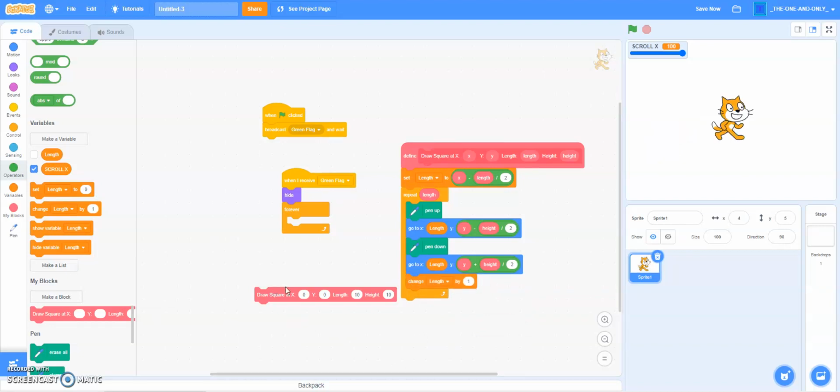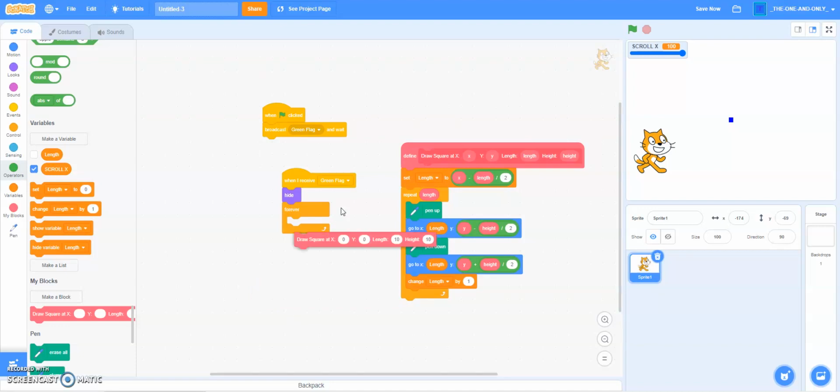Now if you click it, drag that away, you can see there is a square in the center, and if you were to measure it, you would find that it is 10 pixels by 10 pixels, exactly what we inputted here. Just like that, we have a square drawn.